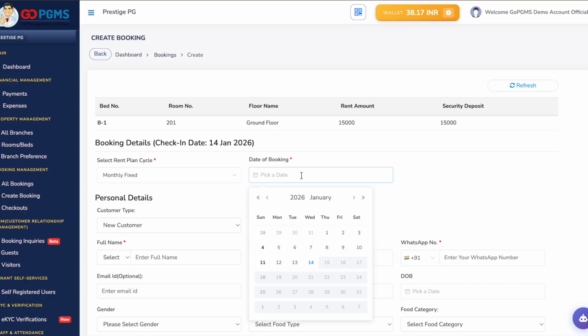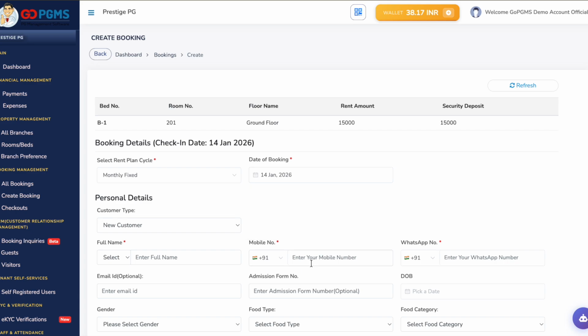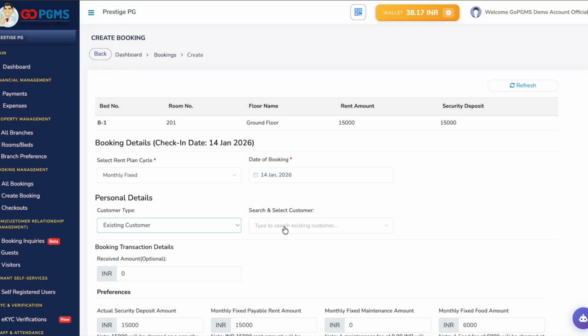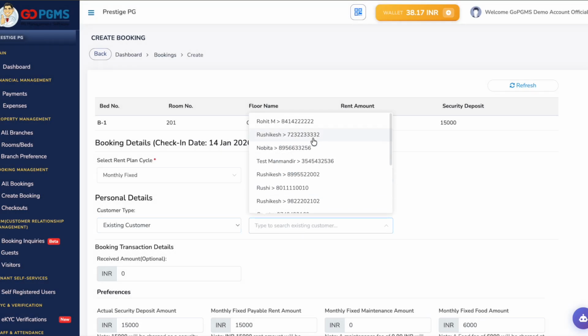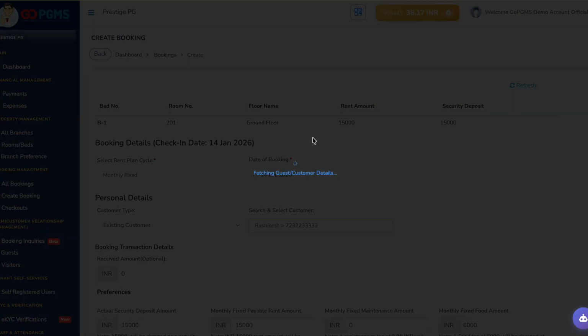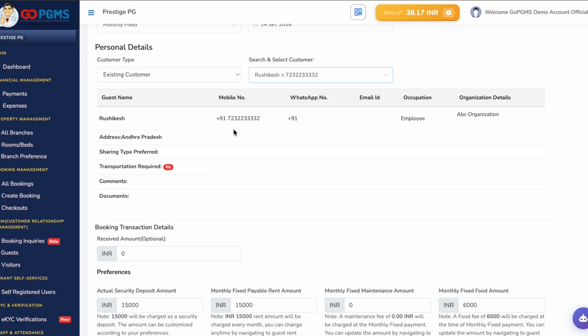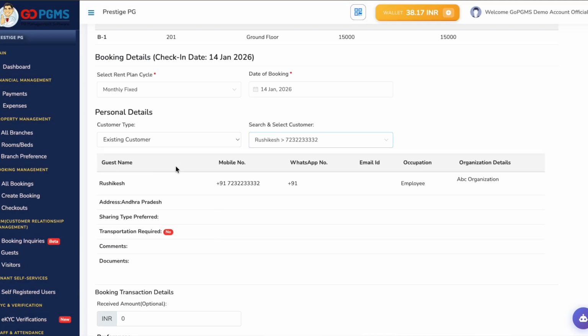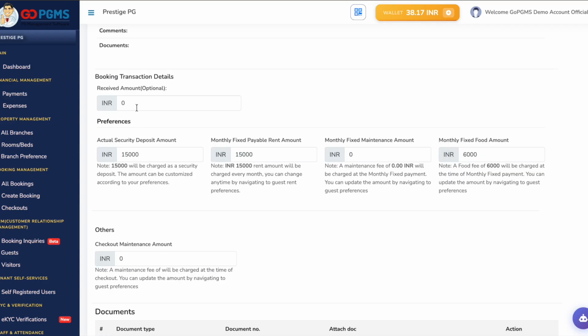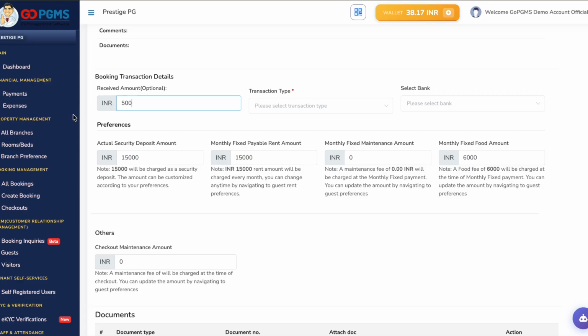Step 6. Link self-registered guest. In the booking form, add the date of booking. To select the self-registered guest from the guest list, select Existing Customer in Customer Type. Now select the guest that you would like to onboard. The guest details will be auto-filled. Once selected, you can see the guest details.